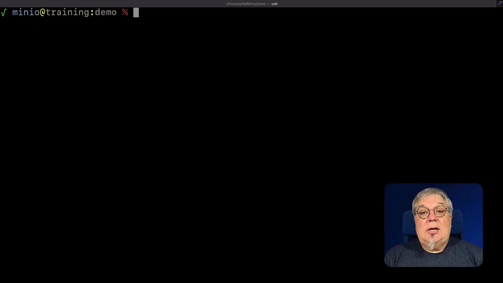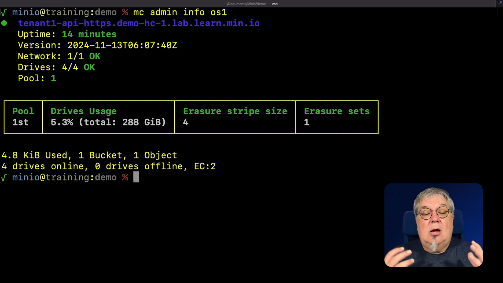Let's go ahead and take a look at a demo of this load balancer tool. So I've got a small server set up here. Let me show it to you. mc admin info OS1 is my service, and I'm running a very simple server. It's got one server in the cluster. It's got 4 drives. It's only about 20 gigs of space or so.